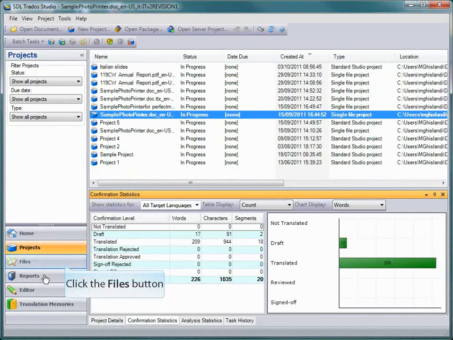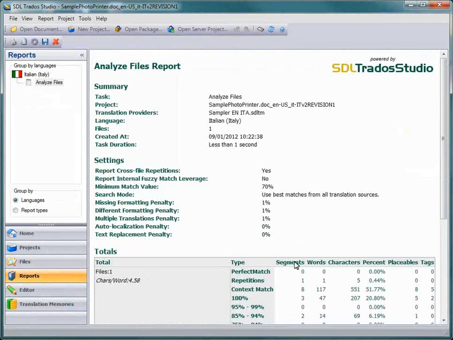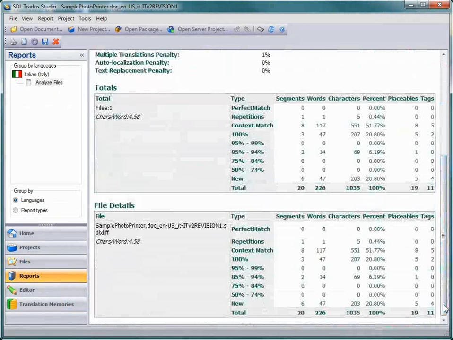The file view shows all of the available files that are contained in the project, including the progress and status of each of the individual files. Moving to the reports view, you can see an analysis of your project. Here you can see detailed information on the current progress of your translations. The reports can be exported if needed.